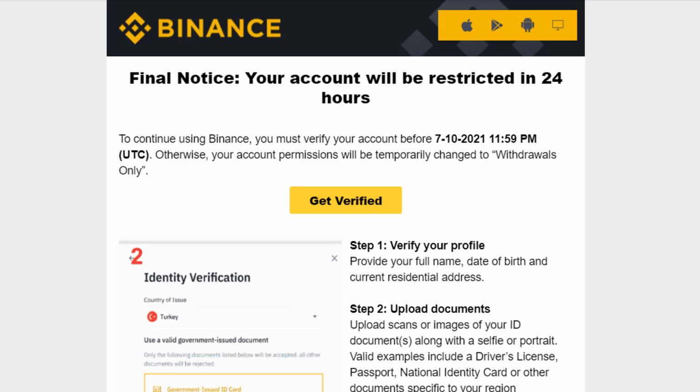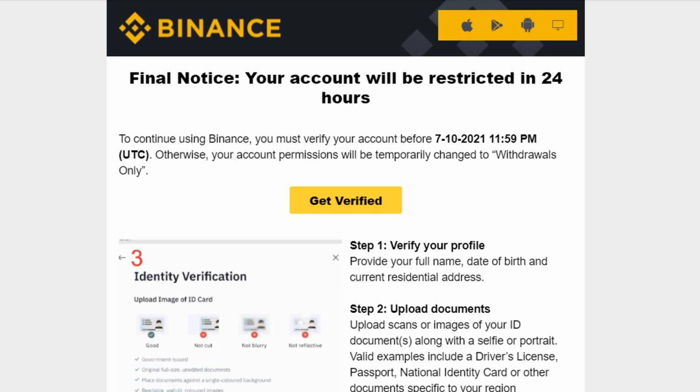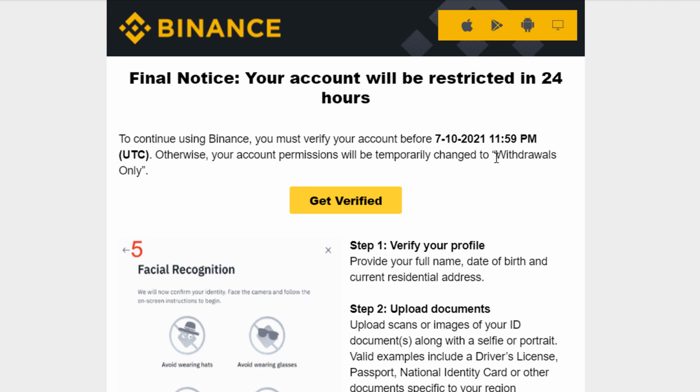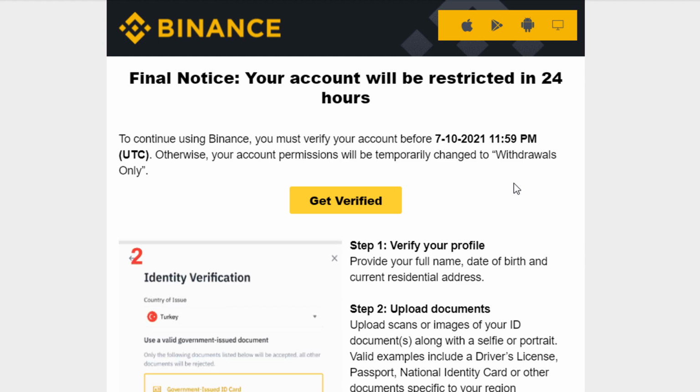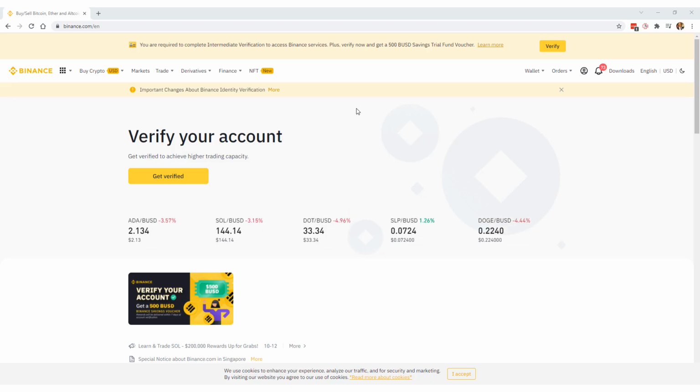You need to verify your Binance account, otherwise your account permissions will be temporarily changed to withdrawals only. This means that you won't be able to buy or trade any cryptocurrency, but just withdraw any of your holdings. To verify your Binance account, just log in to Binance.